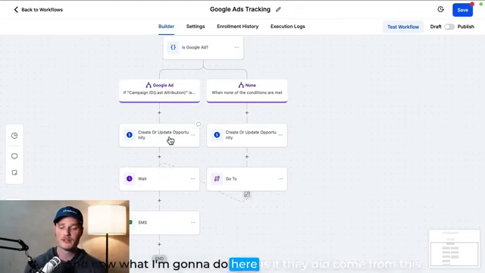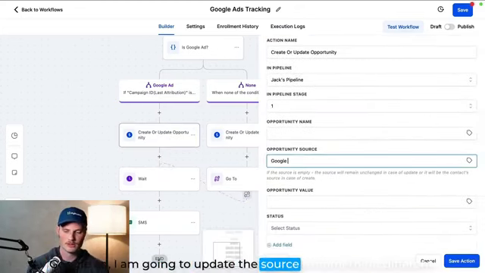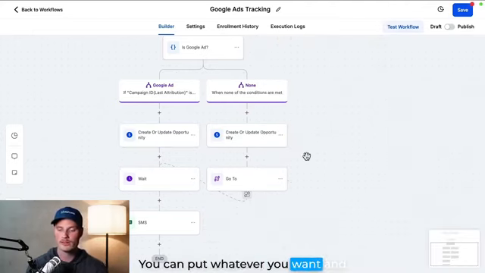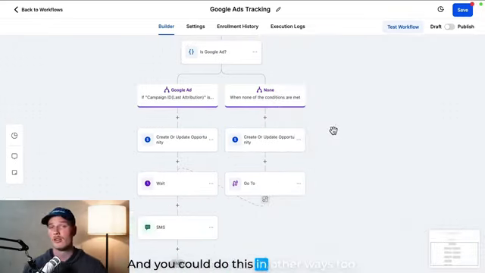And now what I'm going to do here is if they did come from this Google ad, I am going to update the source to something different. So I'm just putting Google ad in the source. You can put whatever you want. And then here I will make this source organic. And you could do this in other ways too.